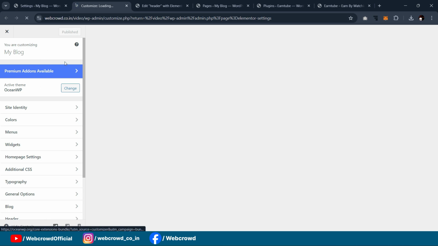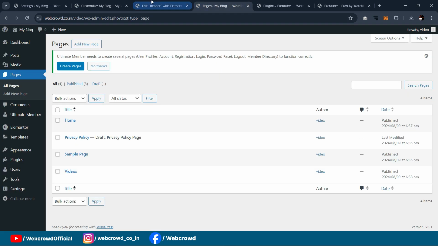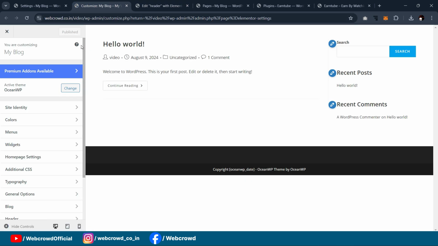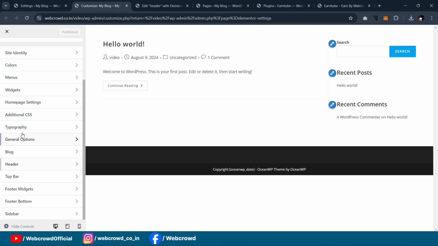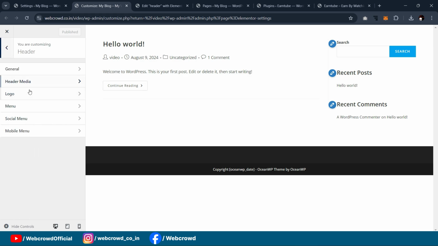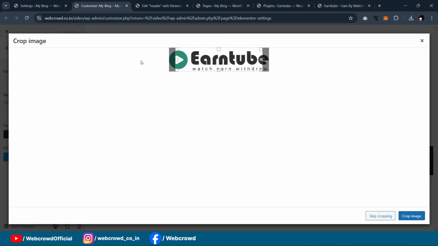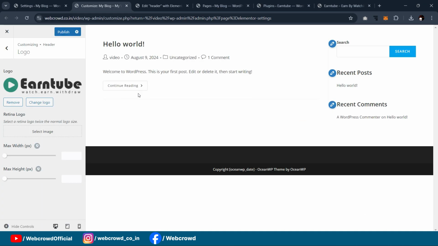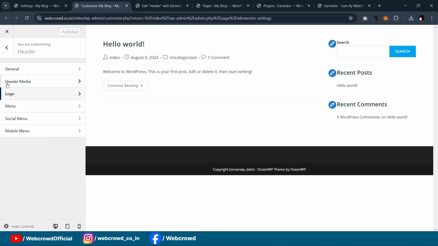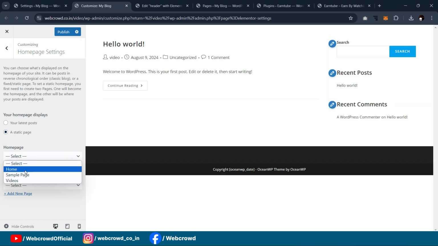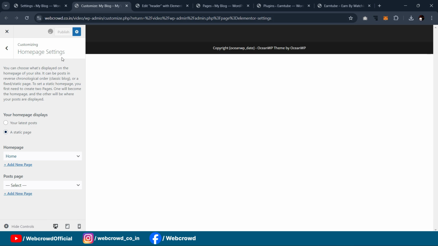You can set your logo from this customize or just inside this Elementor. By doing this setting, go to header and logo, select the logo. And again we have to set our home page. Go to home page, click on static page, from there select the home, click on publish.